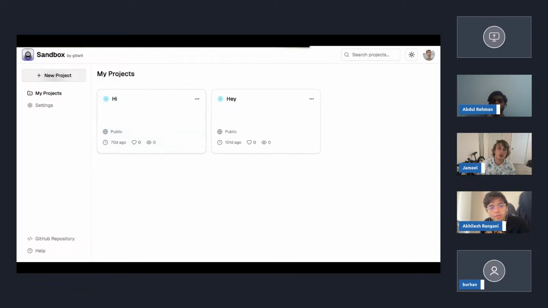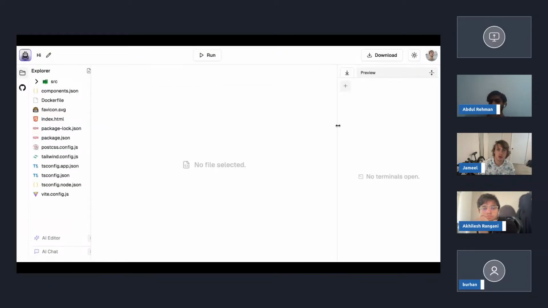I think after Abdul merges that, we can all give it a try and see how the experience is. I was able to build some simple apps, and it works using Qwen. So I think the best next step is if everyone just gives it a shot.